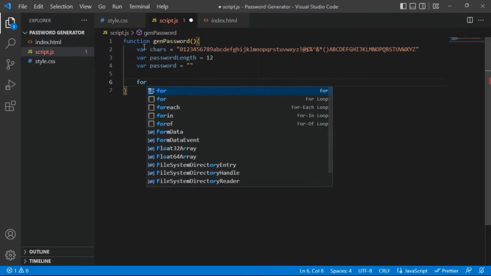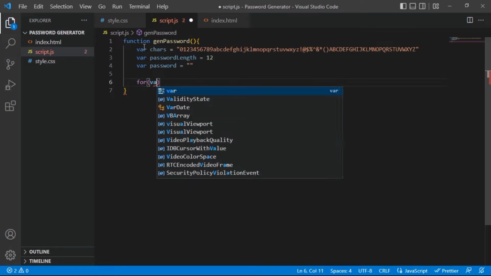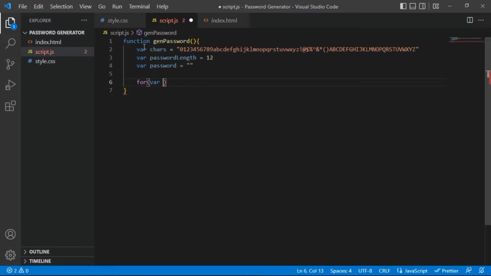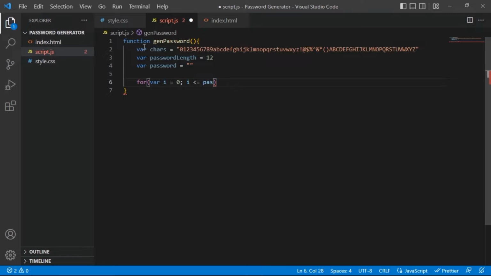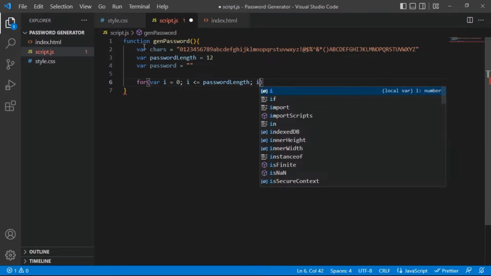So next we're going to be creating a loop. We're going to use the for loop, because why? A password generator is generating random characters. Most likely in projects like this, a loop will always come in. So var i equals 0; anytime i is less than or equals to password length, i++.